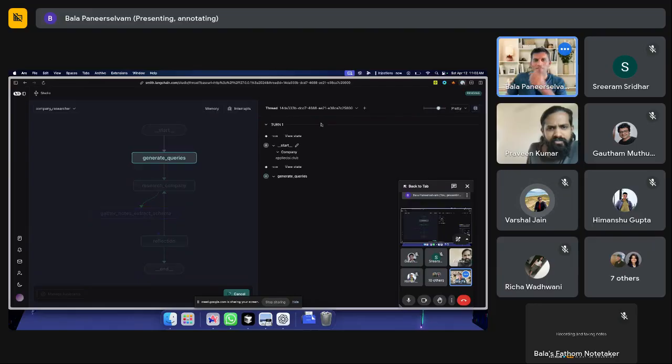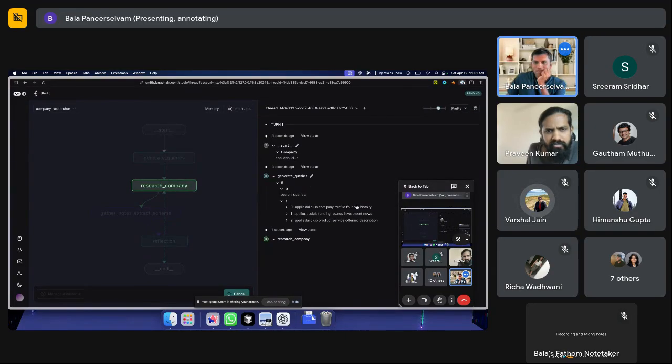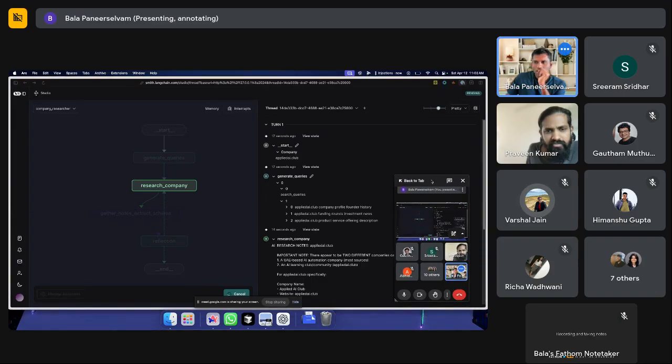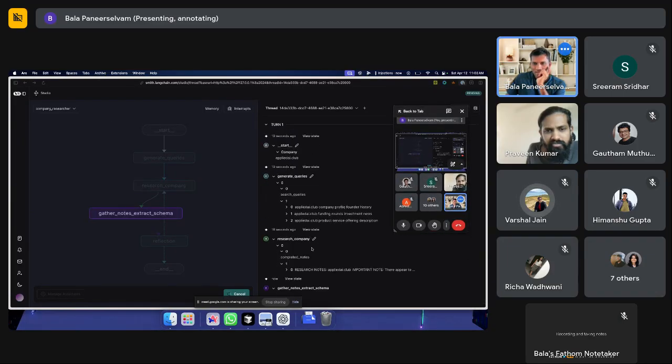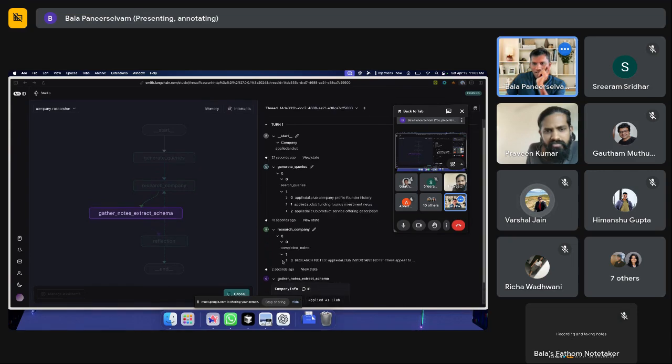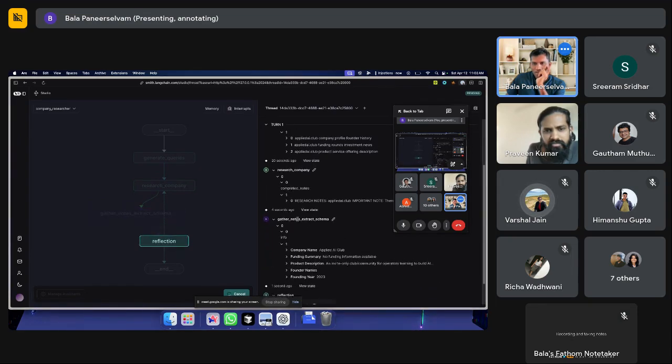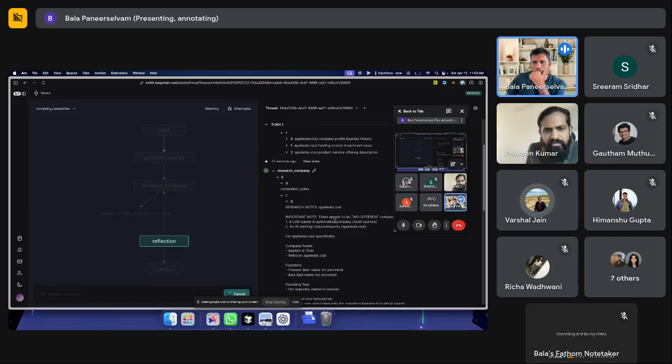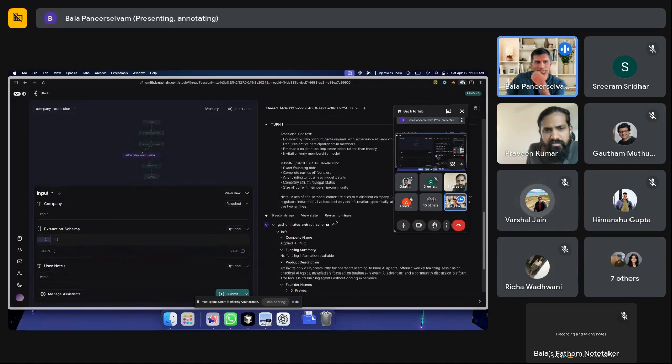Let's see. So first it went to generate query. If you see founder history, investment news, these are the queries it generated. Once it generates the query, it gets to the research notes. This is very interesting. It went to research notes, two different companies. Okay, it's still executing.